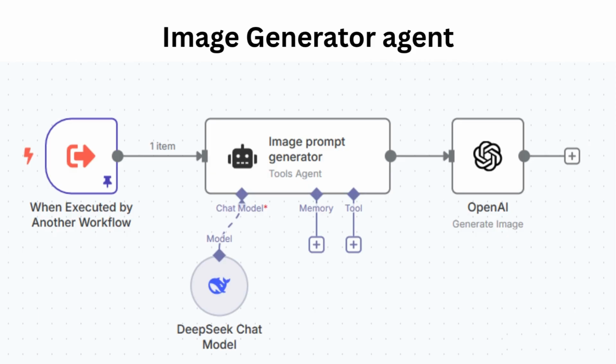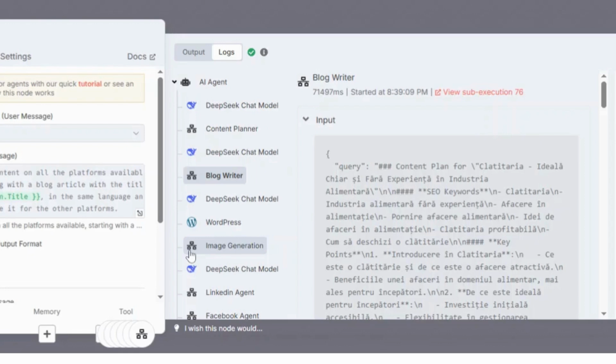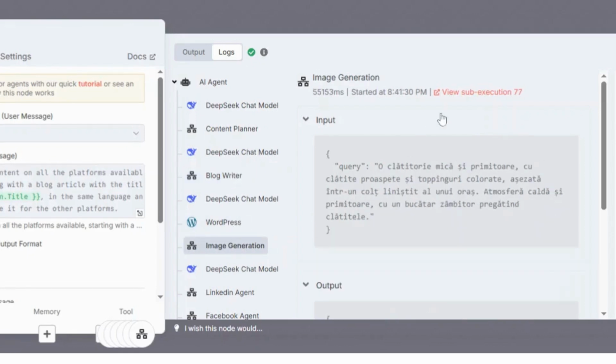And this is the image generator agent. This is the execution of the flow. It received the query for the short summary of the published article. It generated a prompt for an image generator agent.